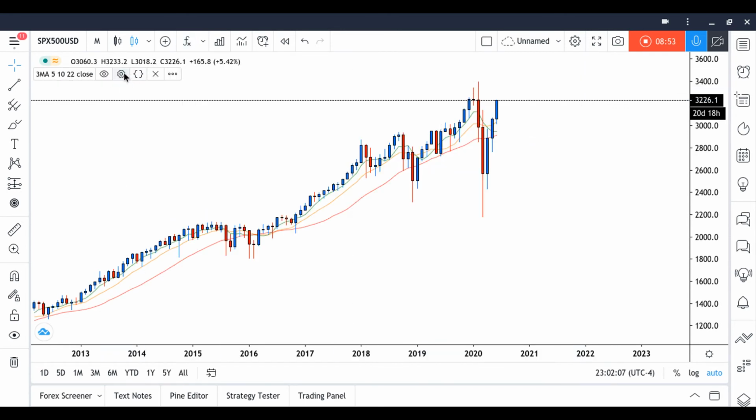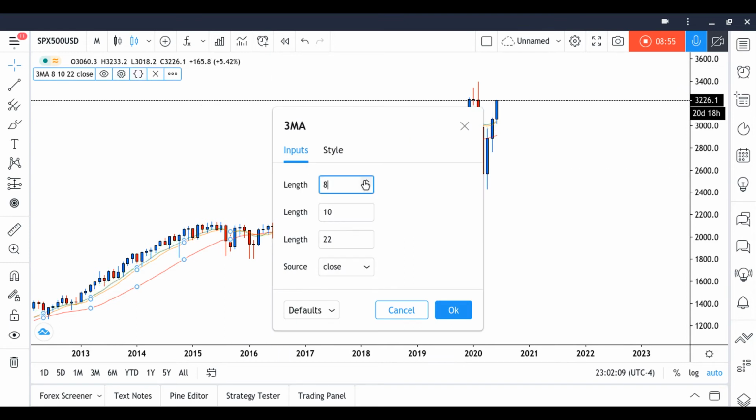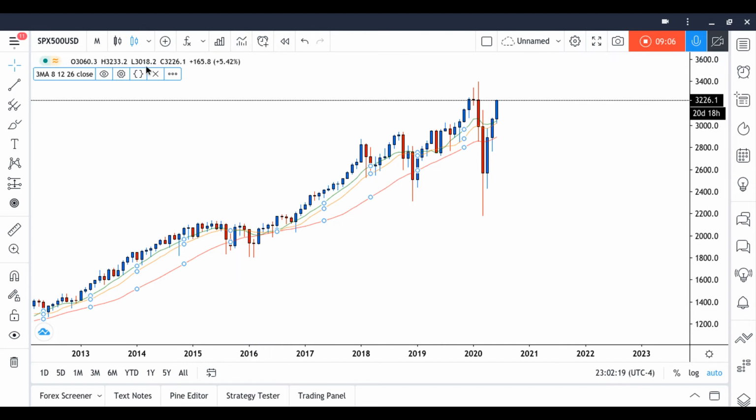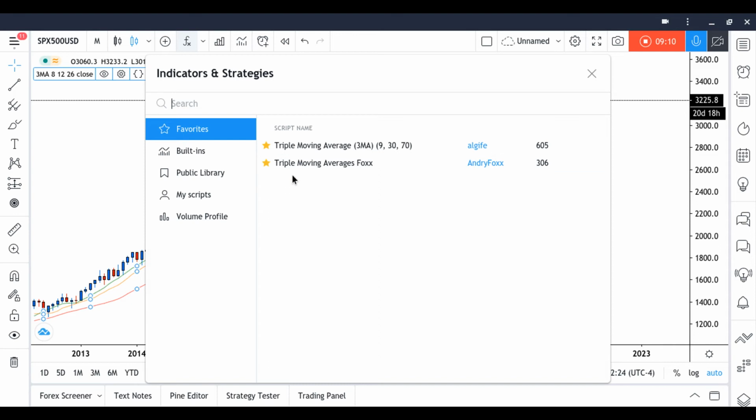Don't let me change it. 5, 10, 22, 8. Oh, okay, this one lets me change. 12, and I like to have one at 26. Okay, so yeah, and that one was the second one. So I'm actually gonna take this away.